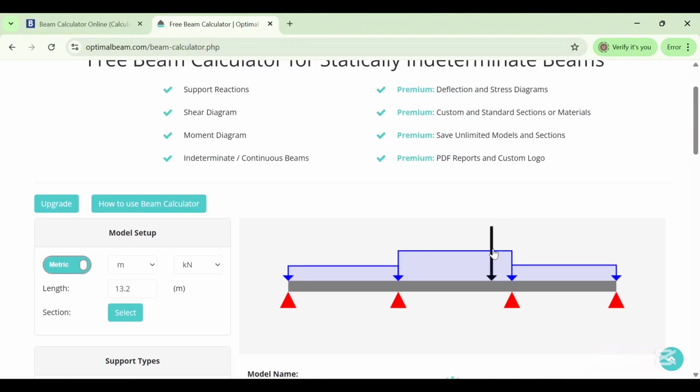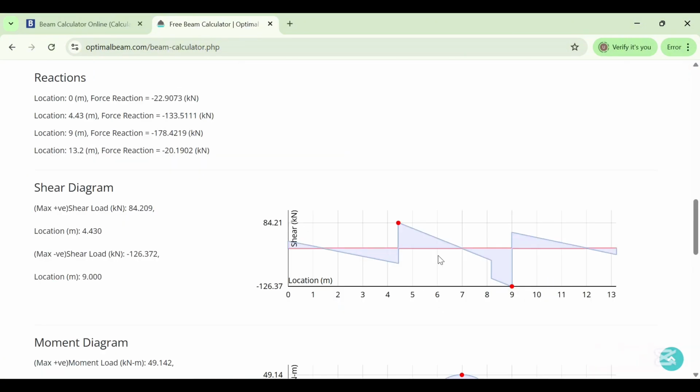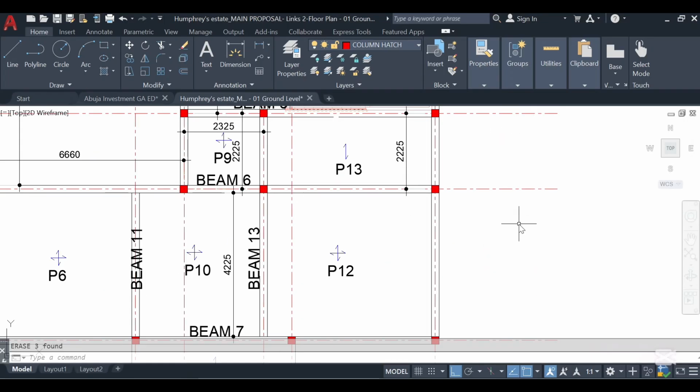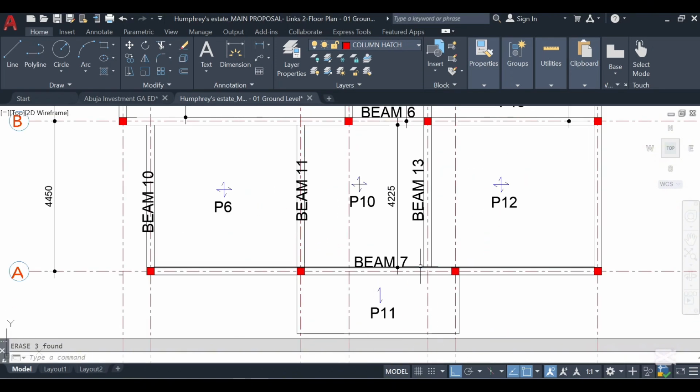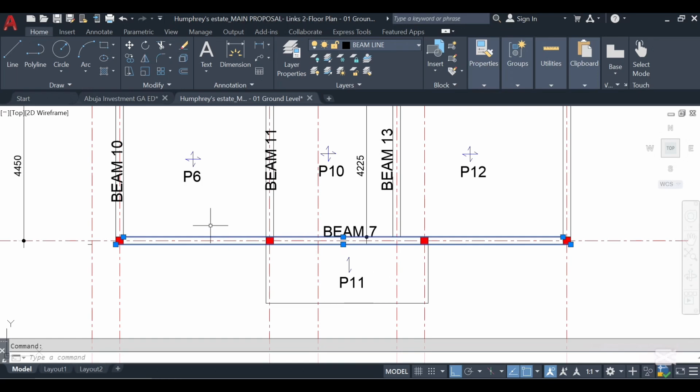The various loads and support conditions are gotten from this floor plan, where we've analyzed the load being transferred from the slabs to the beams, and these are the loads that we got. Beam 7 is the beam we're analyzing, while beam 13 is the point load.